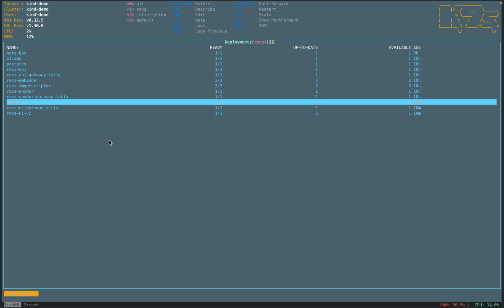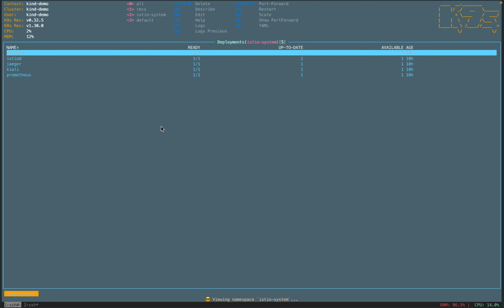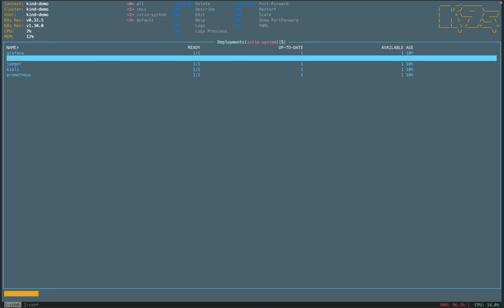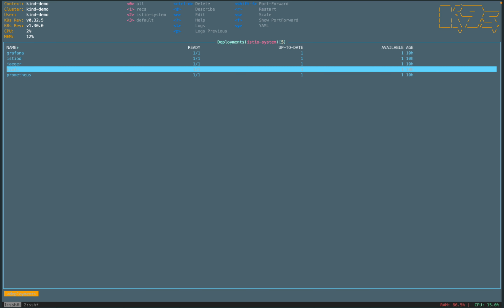Let's see some of our deployments. We are using Grafana, Istio as the data plane, Jaeger, Kiali, and Prometheus. Jaeger and Kiali provide us with a day-one solution, showing how our application is working.